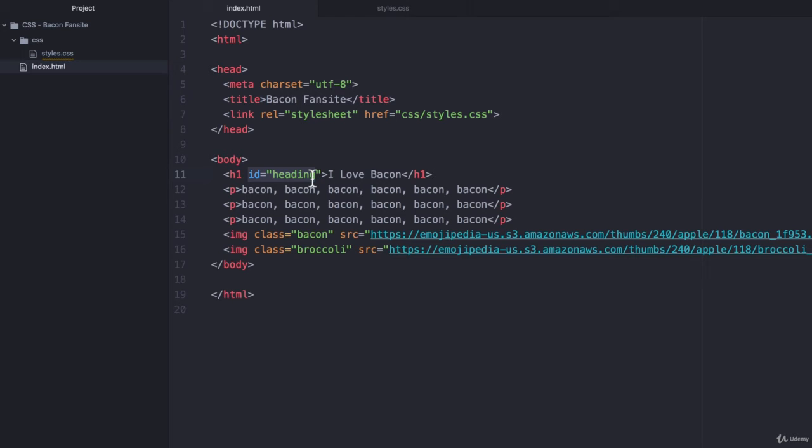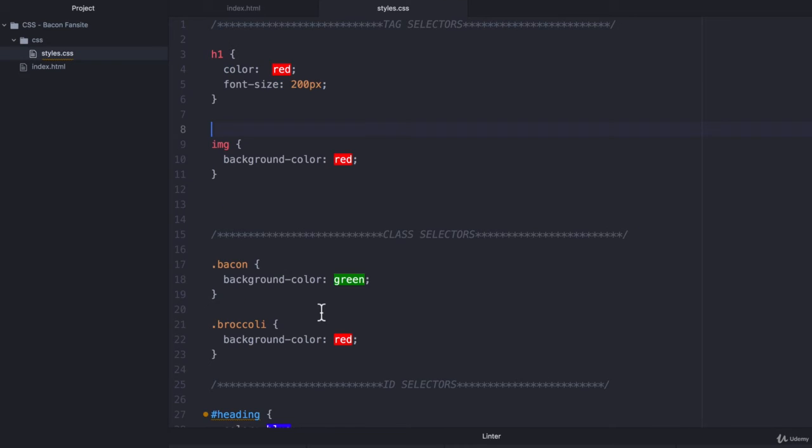The other similarity between IDs and classes, as we mentioned before, is that they are more specific than the tag selectors, and any of these styles will override any tag selector styles that are applied to the same element.